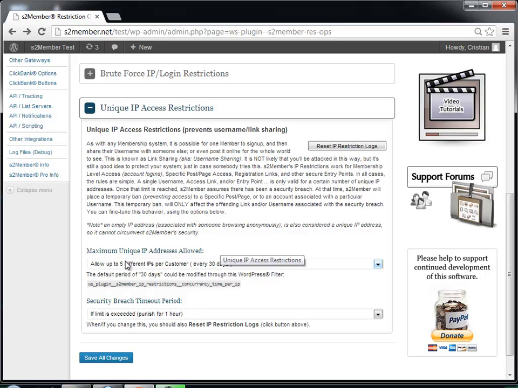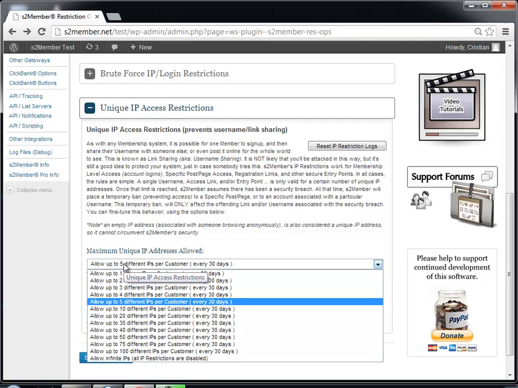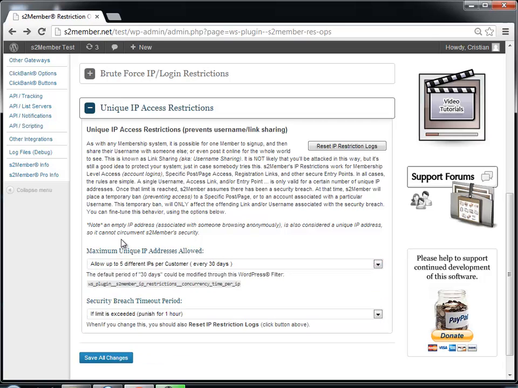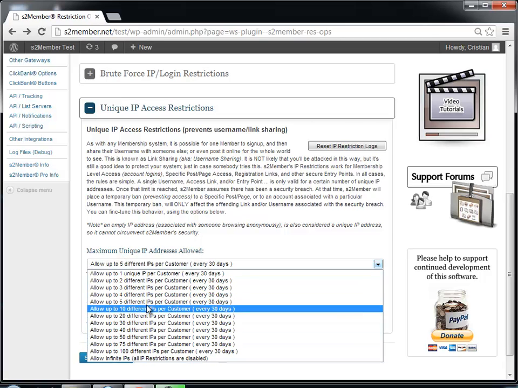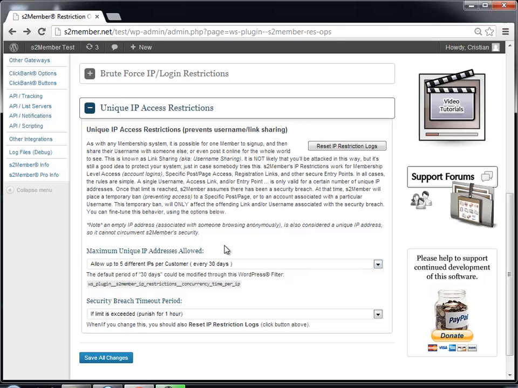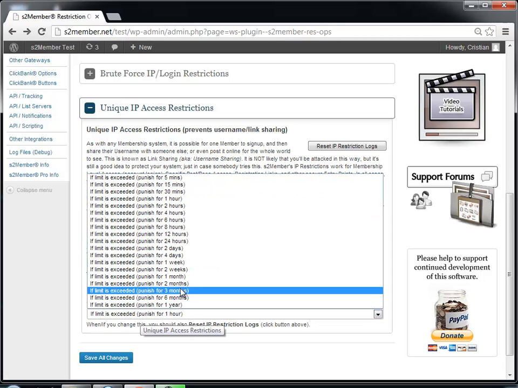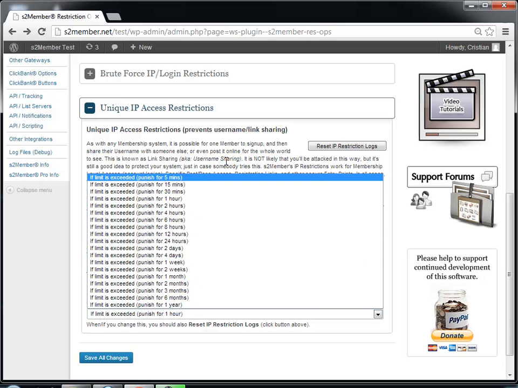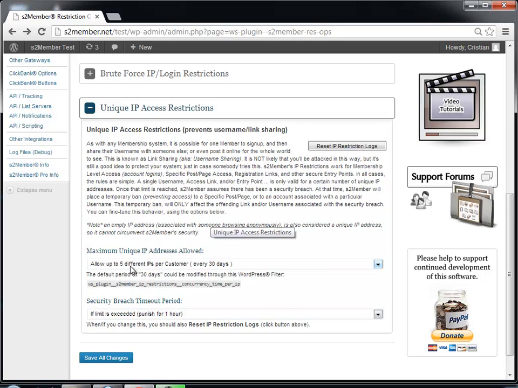But there's only a certain amount of IP addresses that are reasonable. And after that, it's likely that he's sharing it with other people, and you may want to prevent that. So you can set here how many you would allow in your situation, and you can also set how long the account would be punished for in this case.